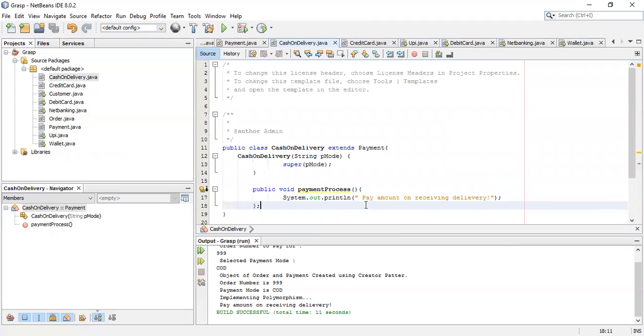The function name remains the same, but when it is attached to the object of cash on delivery, it executes pay amount on receiving delivery. When it is attached to the debit card object, it executes enter card details. So this is the polymorphism pattern we have created for the online shopping project. So let us run this particular project.